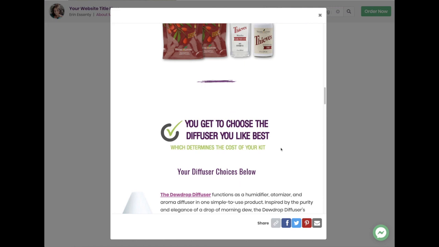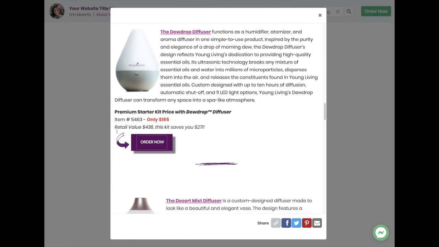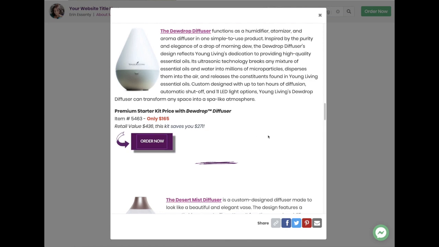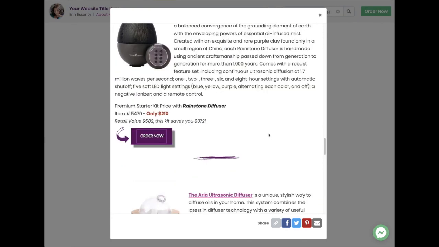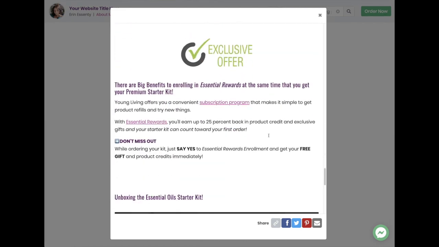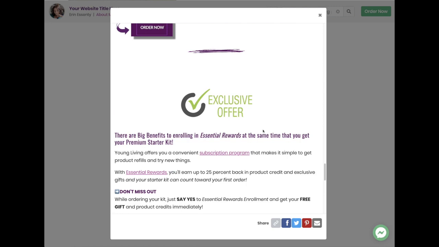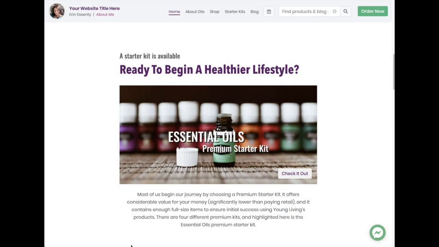Again, it pops up right here. They get to see all the products in it. They can see the pictures of it. They can read all about the different diffusers. They can see the retail value and how much they'll save. All the information is right here all the way down the page. And notice again that you have sharing buttons as you do on every single one of your pages.